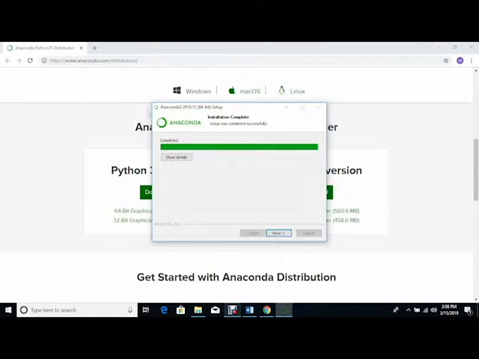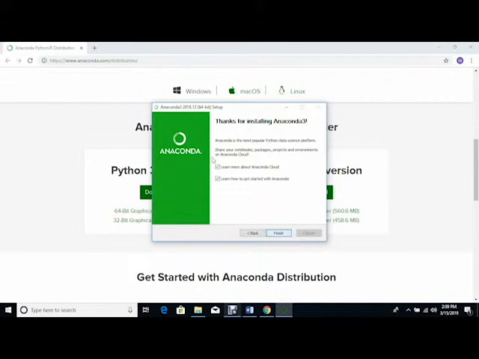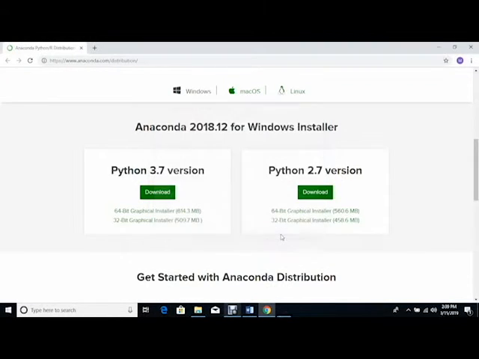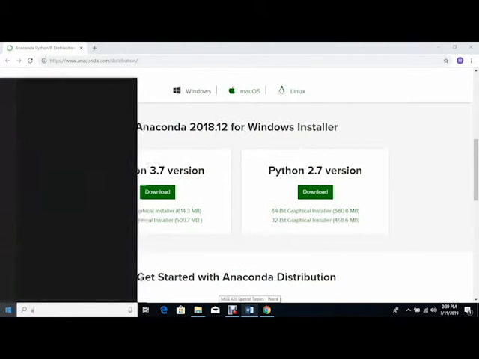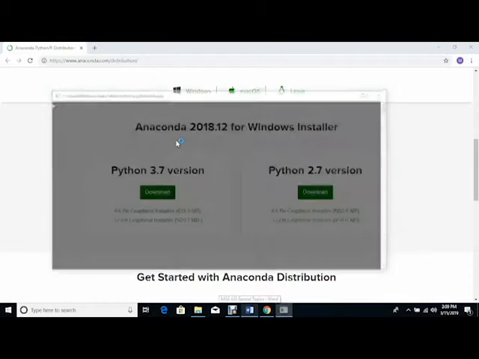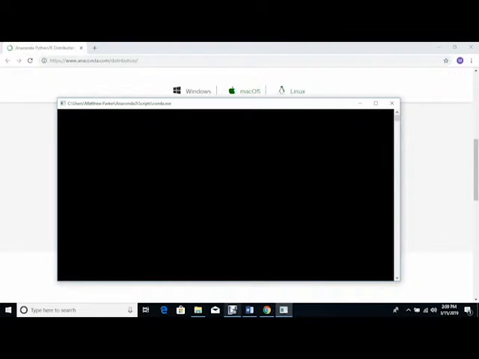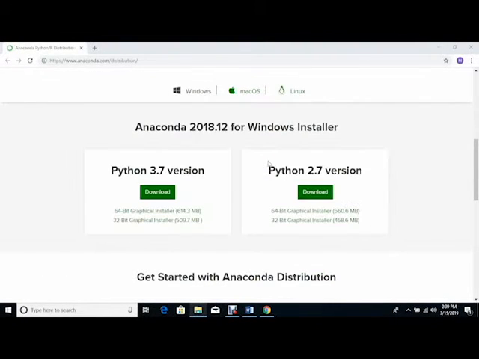Alright, so when it's done, you're good to close out of this. Follow the prompts still, and check both of these. Then you can go down to your search bar and type Anaconda Navigator. Again, everything takes a little bit with this, but be patient.